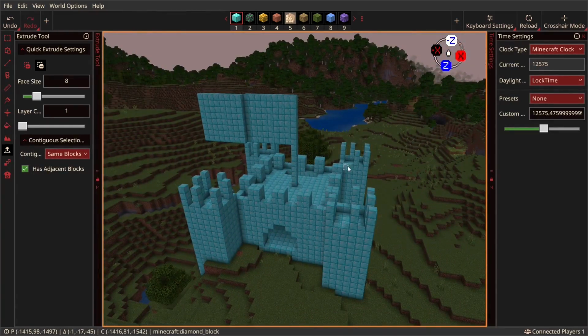And here it is, my castle made of diamond. It may have taken me a little bit of time, but not nearly as much as it would have taken me if I did it by hand, or even using the fill tool. Very convenient, like it a lot.